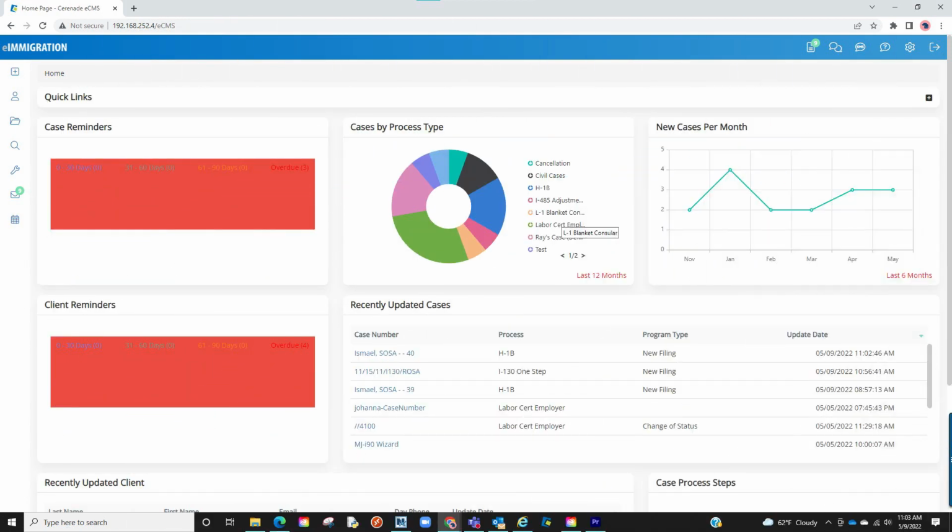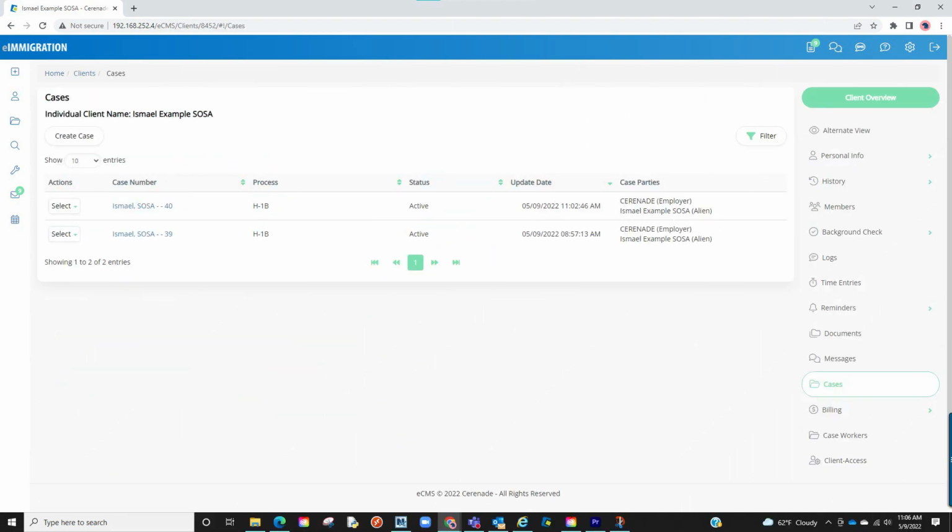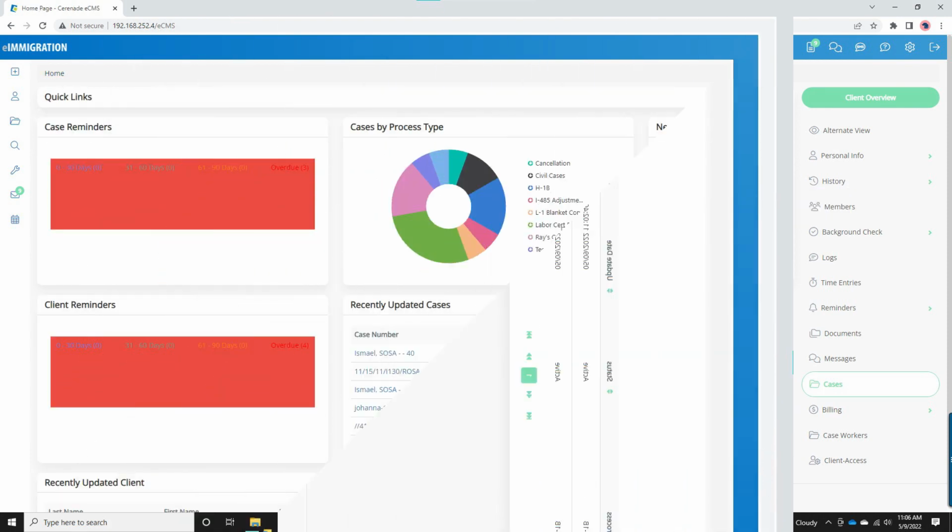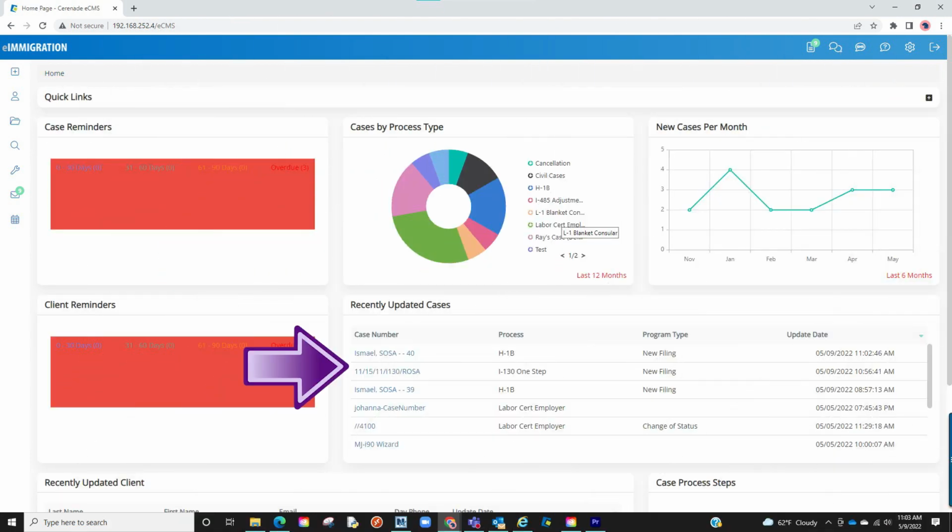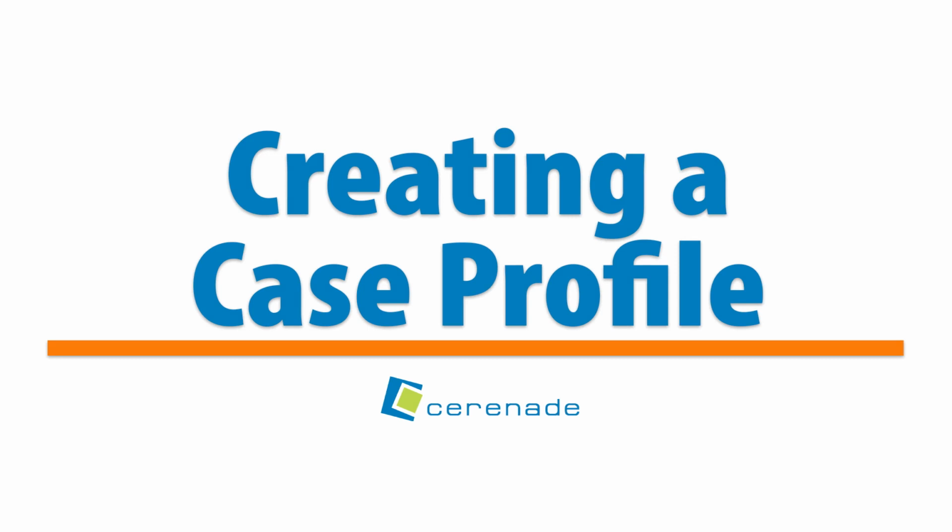If you ever need to come back and access the case, you can search it on the home page, specifically the Cases section, or if within the client profile, go to the Cases tab and you will find it there. Lastly, any recently created or updated case profiles will appear here on the home page. This concludes our video on creating a case profile.